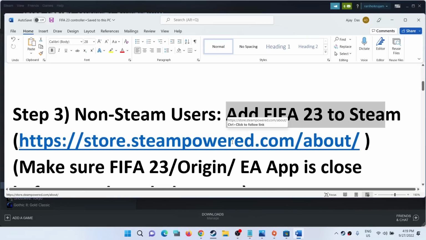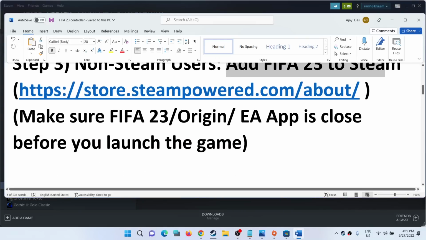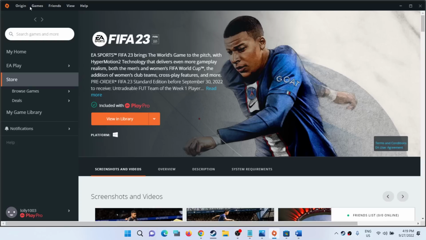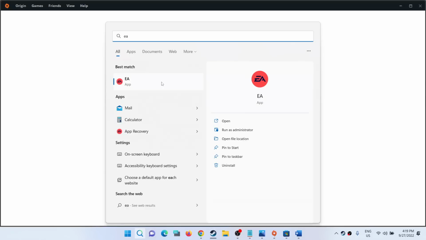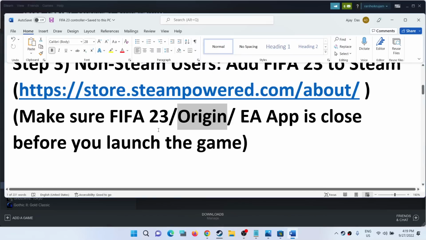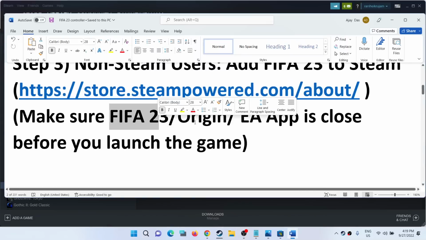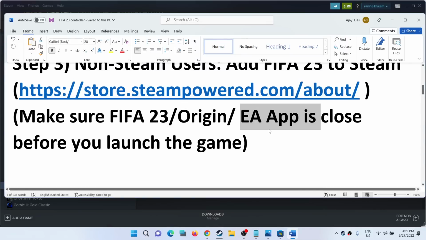Now before you launch the game, make sure the game is closed. FIFA 23, make sure FIFA 23 is closed before you launch the game from Steam. Also make sure Origin is closed. So if Origin is open, make sure that you exit from here. Close this. Also, if you have the EA app running, so if you're launching the game through the EA app, make sure the EA app is also closed. So close FIFA 23, Origin, EA app, everything.